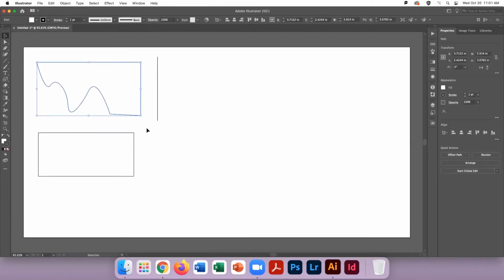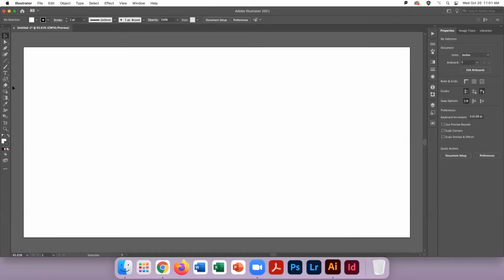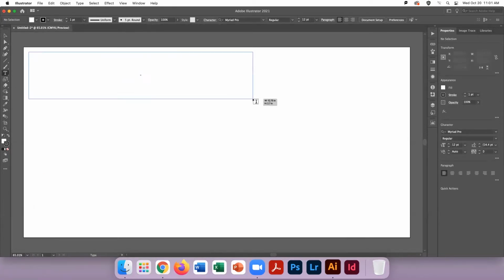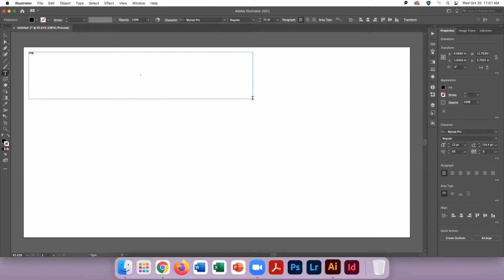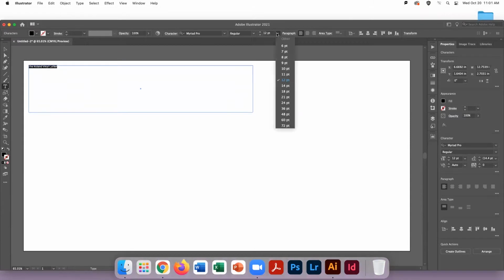Make sure that you are looking at this artwork with stroke and no fill to see what the vinyl cutter will cut. You may also use the text tool to create artwork. You can use all of the character and paragraph options with the text tool to create text to cut.